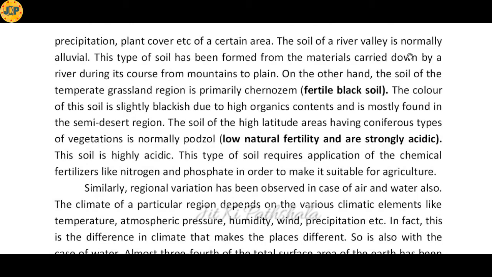The soil of a river valley is normally alluvial, and the soil present on the river bank or in the river valley is generally alluvial, which is fertile and good for the cultivation of different types of crops. This type of soil is generally formed due to the deposition of sediment carried by the river water. On the other hand, the soil of the temperate grassland regions is primarily chernozem. Okay, that means fertile black soil. The color of this soil is slightly blackish. As I have already said, fertile black soil.